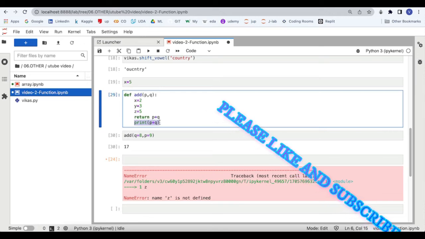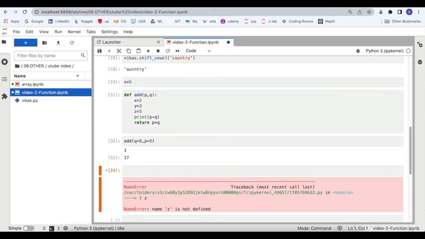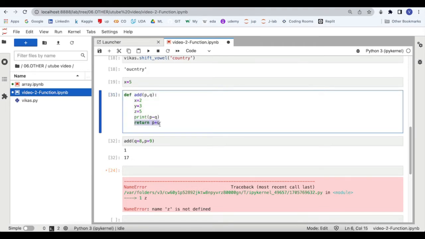But if you write print before the return, suppose print will be p minus q, it will print the p minus q value and return p plus q value also. So you see, it printed 1, with no output in front of the 1, and it is giving you 17 as the p plus q value. Again, you can reuse this p plus q value, but p minus q you cannot use.